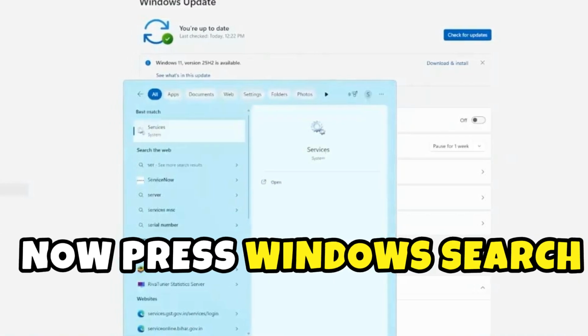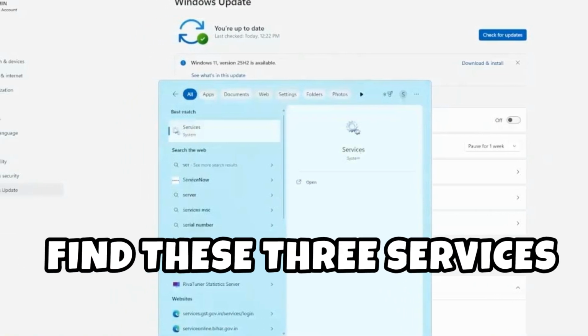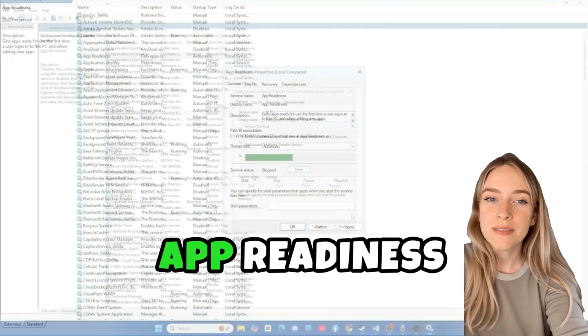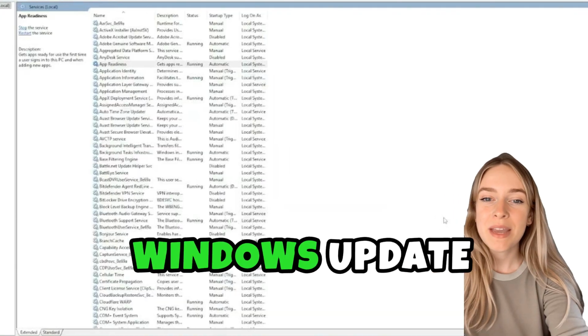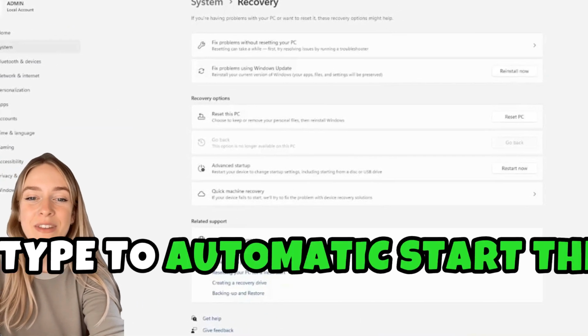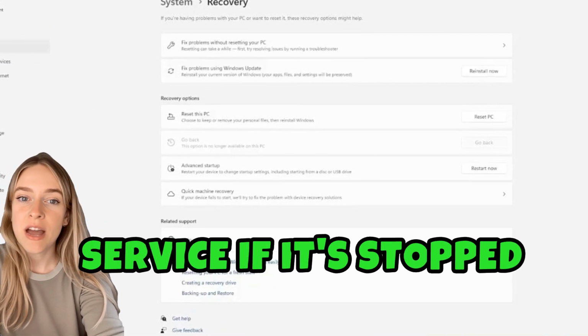Now press Windows Search, type Services, and open it. Find these three services: App Readiness, Background Intelligent Transfer Service, Windows Update. Open each one, set startup type to automatic, start the service if it's stopped, then restart it.